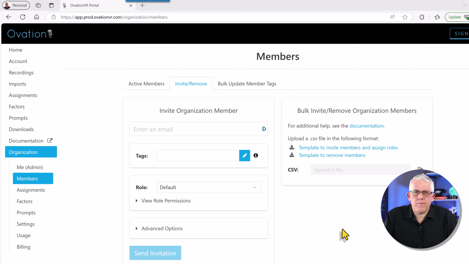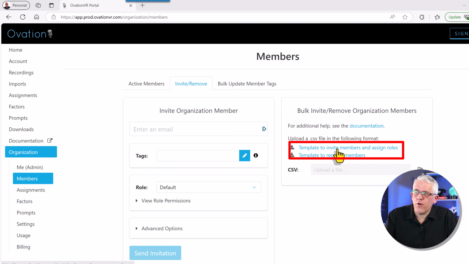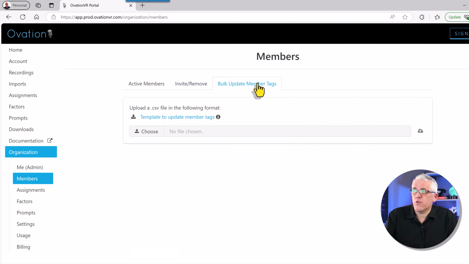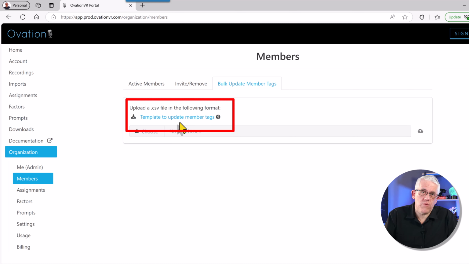Let's take a look. In order to bulk invite members into my organization, I'm going to log into my Ovation account. I'm going to go into the Members menu under the Organization menu, and then go into the Invite Remove tab. You'll notice that there are a couple of templates here, one to invite members and assign roles, and another one to remove members. If I need to update members, there's also a template that allows me to update members.